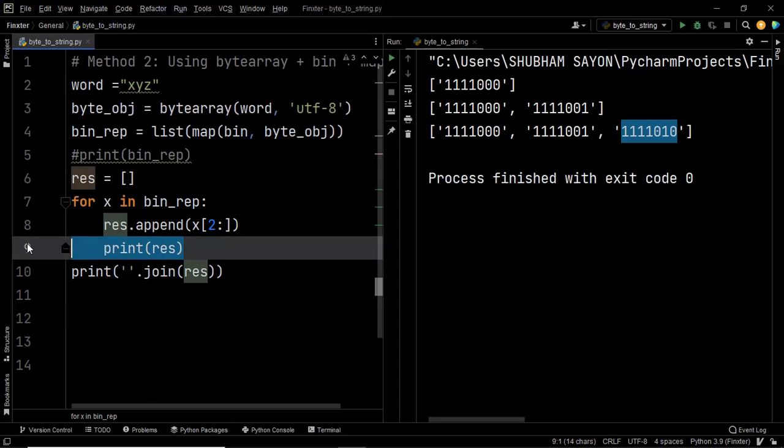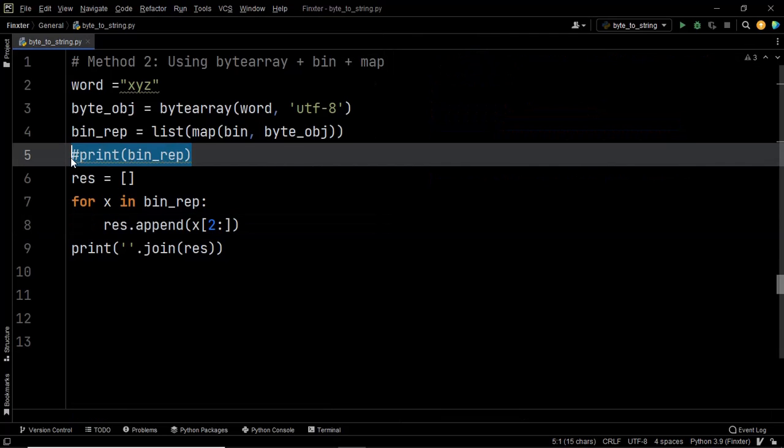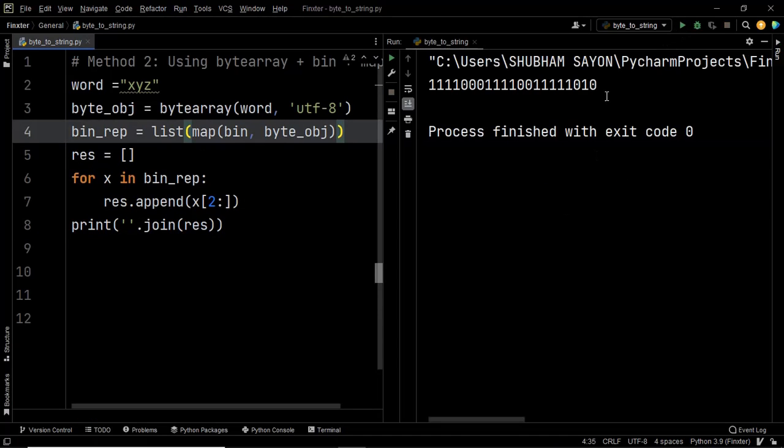So this will merge all the numbers within this list into a single string. So let's visualize that by executing this piece of code. And there we go. So this is the exact output that we needed. So this is how you can use the bytearray, bin and map methods to convert the given string into its binary representation. But I promised you that this is going to be a single line solution.